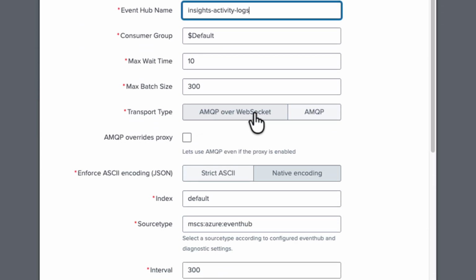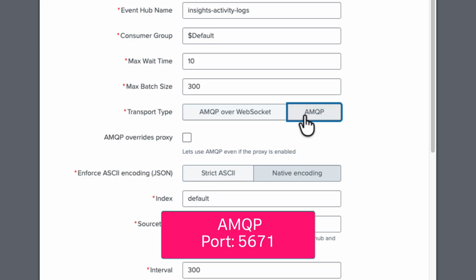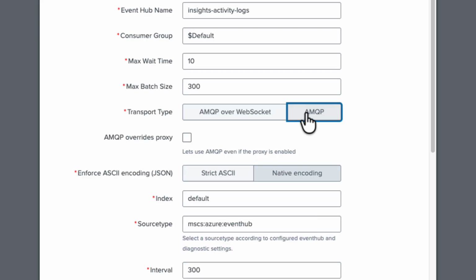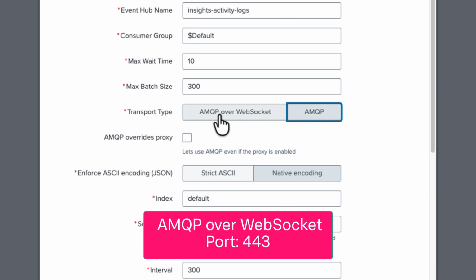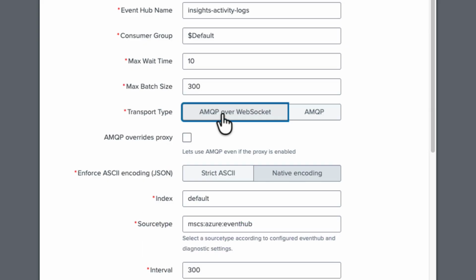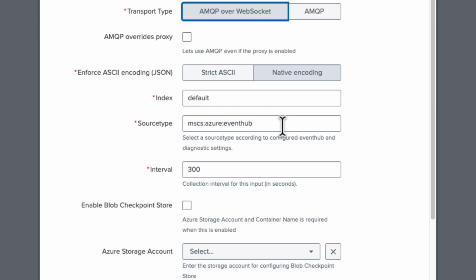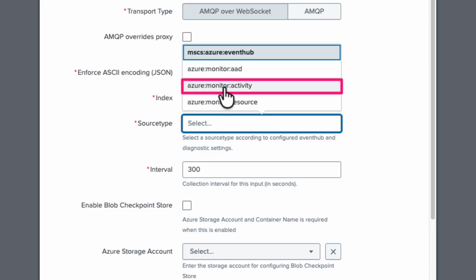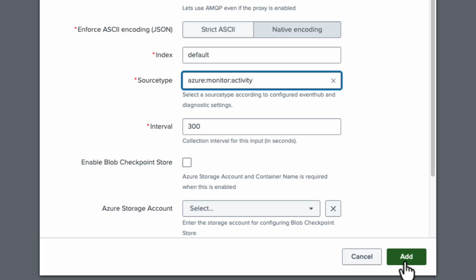AMQP over WebSocket. I will talk to that. So these are essentially protocols, the AMQP protocol. If you were to set it to AMQP, you just need to make sure that you have port 5671, and if you're using a proxy, 5672, open from your Splunk instance over to Azure. Using AMQP over WebSocket goes over 443. So we're going to go ahead and just go with that method. We're going to send to the default index. I will change this source type. Azure Monitor Activity. And then click Add.